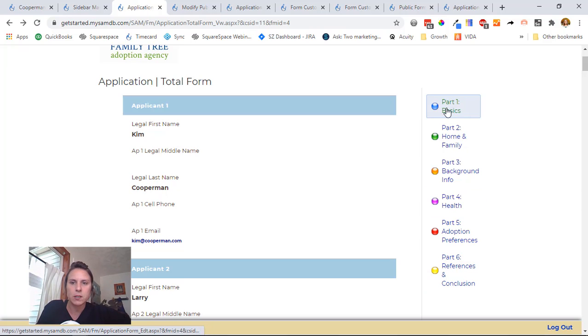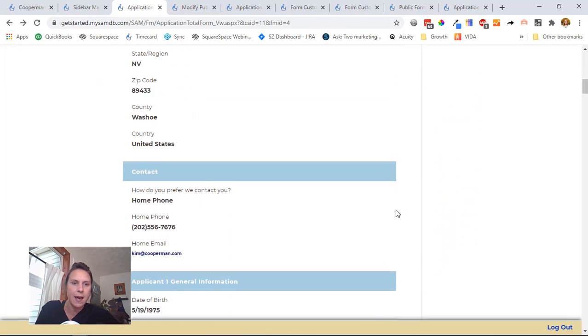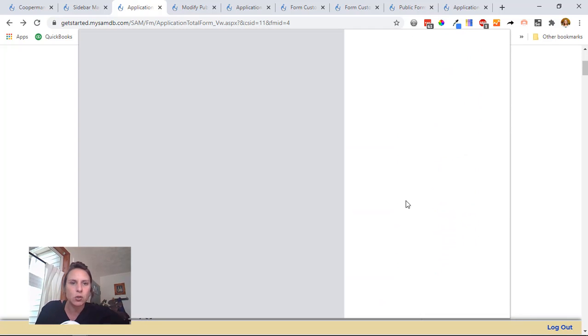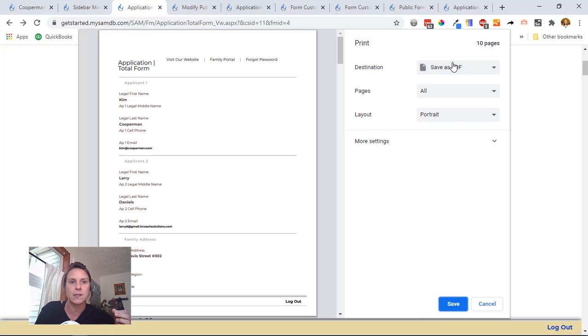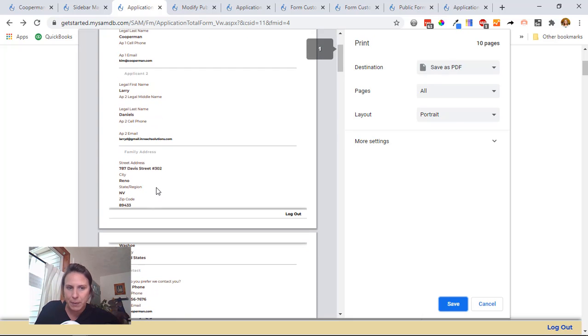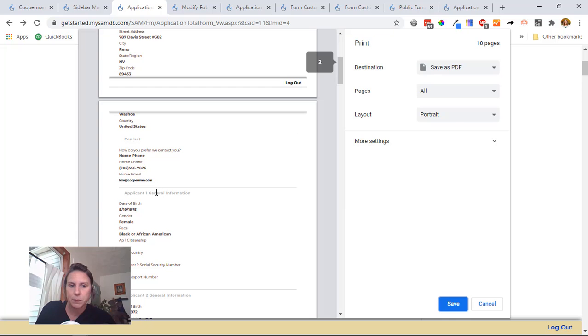I think this supports being able for the family to get back to a different part and to make a total form that includes all of the parts that they have. The family can press Control P and then they can save it as a PDF, which is all through the browser. Of course, the number of pages it divides into is going to depend on how many pages your form is broken up into, what kind of information is being requested from that family member.